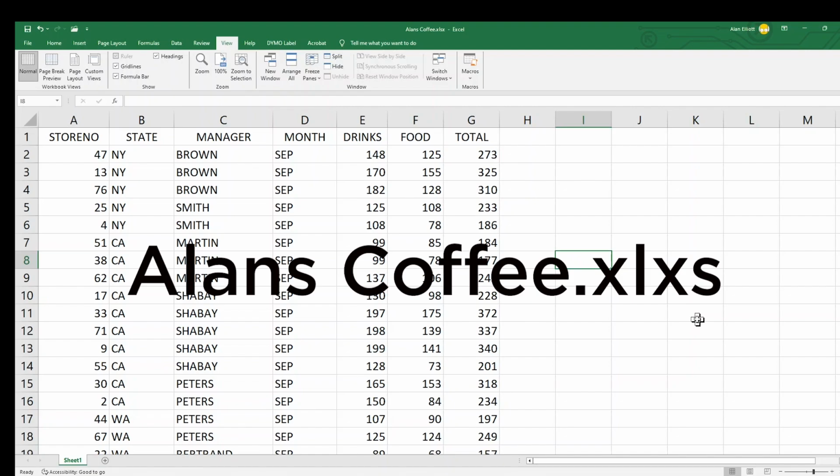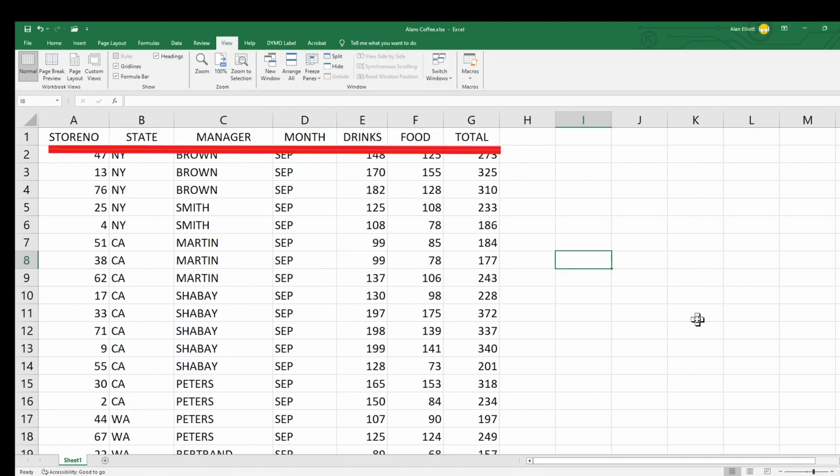This worksheet contains sales for Allen's coffee shops for the months of September through December for 80 stores in several states. Notice the column names: store number, state, manager, month, drinks, food, and total. We'll create a series of useful charts using this data. A link to the file is below, so you can immediately practice what you learn here.